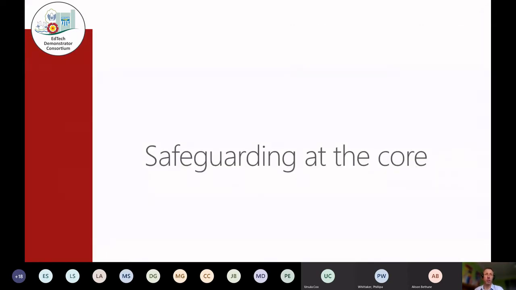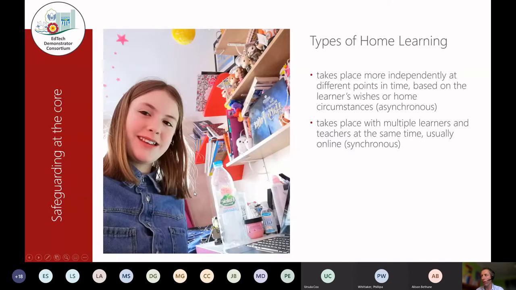So ultimately, it's safeguarding at the core, isn't it? Safeguarding is fundamental to everything we do in education, and that hasn't changed whilst we are remote working and remote learning. And I think we've got to keep that at the forefront of our minds when we go through the decision-making process about how EdTech is going to support the learning journey for our young people.